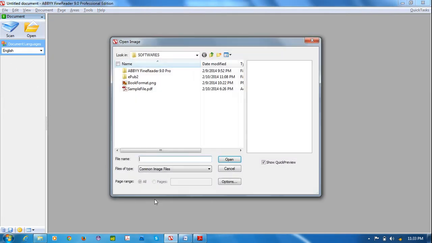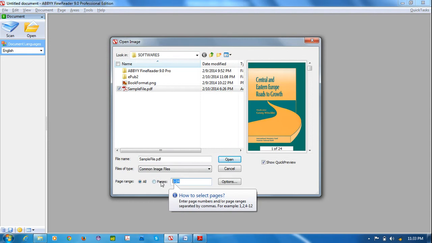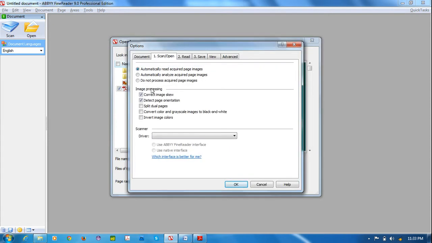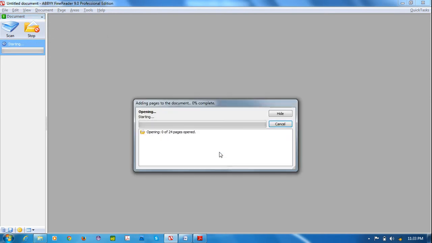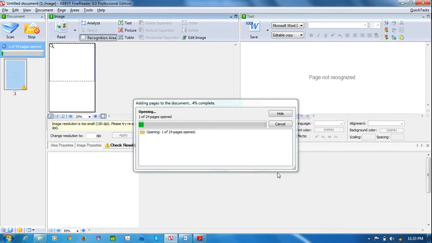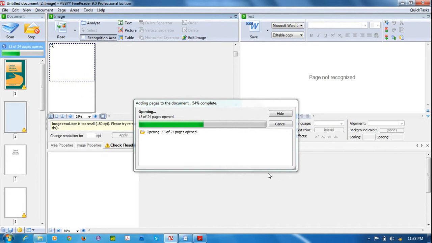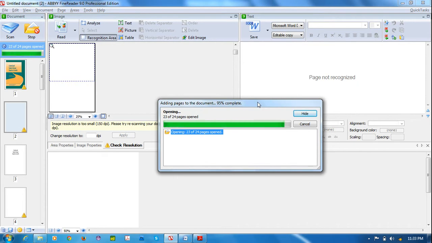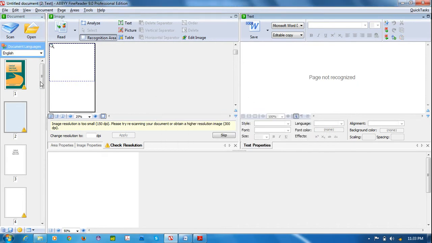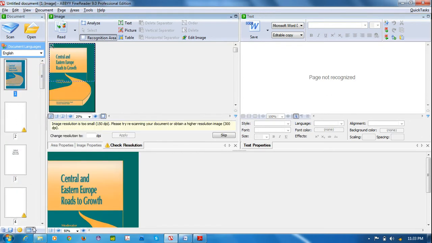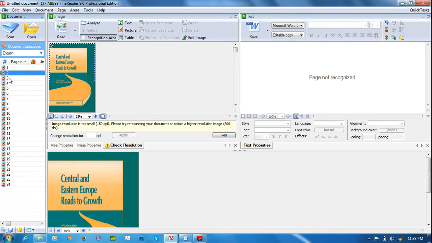For that, you have to click PDF. I am opening 24 pages, but in options I am selecting Do not process acquired page images. Click OK. Click Open. Now it is showing only opening. It is showing our 24 pages here. In thumbnails, you can select details also.